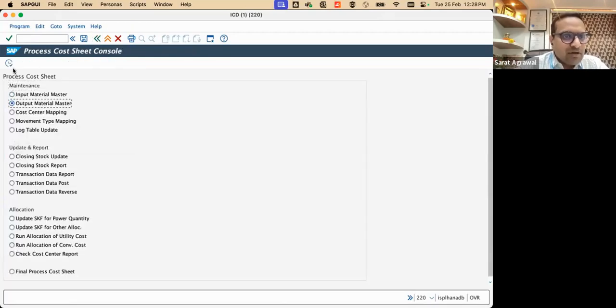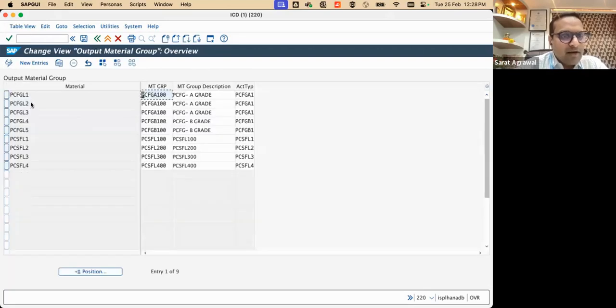Now let me show you the output material group. So in this example, I have kept 5 different types of finished goods and 4 different levels of semi-finished goods. So level 1, level 2, level 3, level 4, and 5 types of finished goods. So for each of the semi-finished, we have kept the level-wise separate cost center groupings, and the 3 finished goods are grouped as A grade, and these 2 finished goods are grouped as B grade.